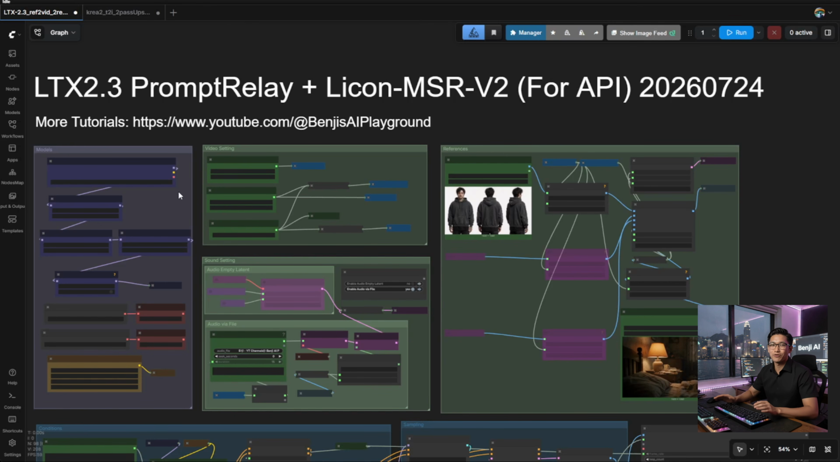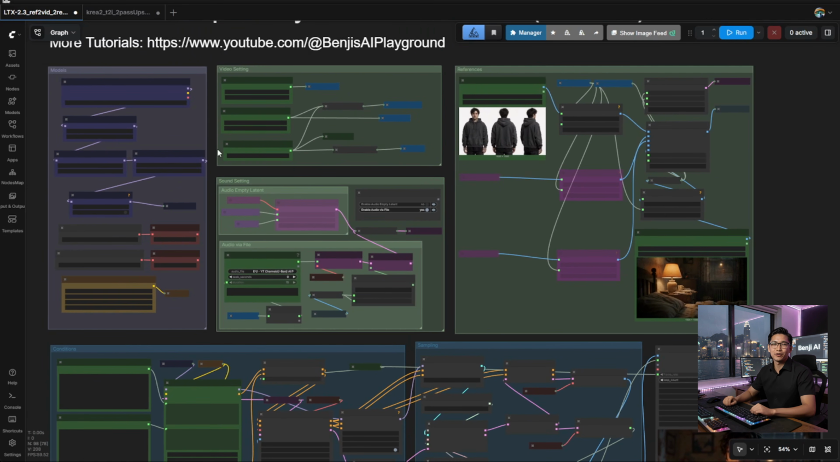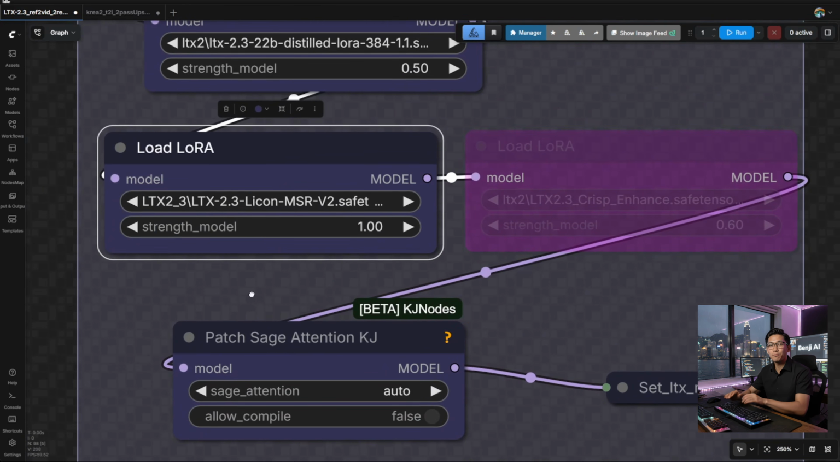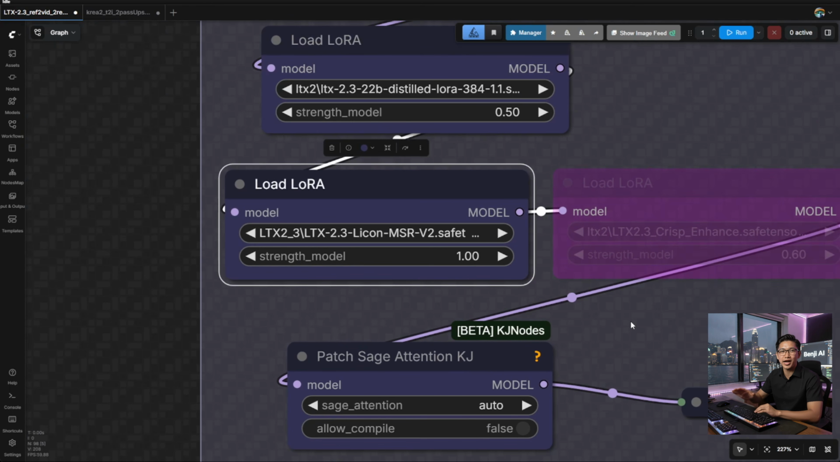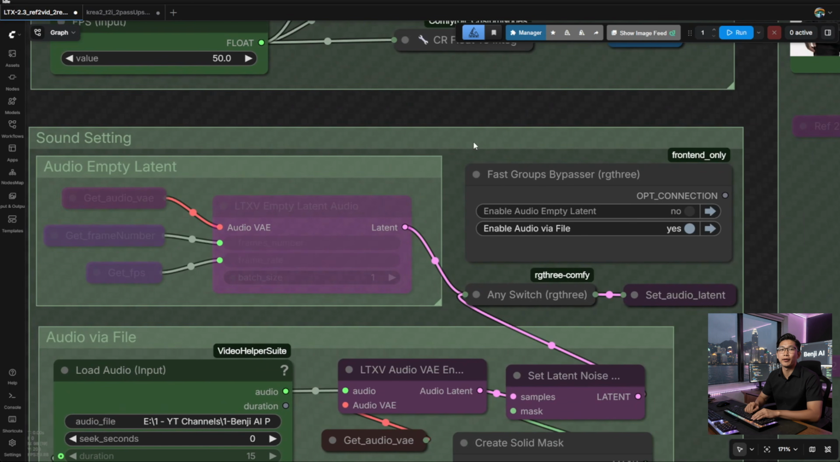Last time I did this workflow and updated that as well. Last time was using a female character doing a music video style, and this time also we will be using some multiple shots. One thing I like about this LoRa model is that even though I am using the older workflow and just changed this LoRa model to the MSR version 2, as you can see right here, it works.